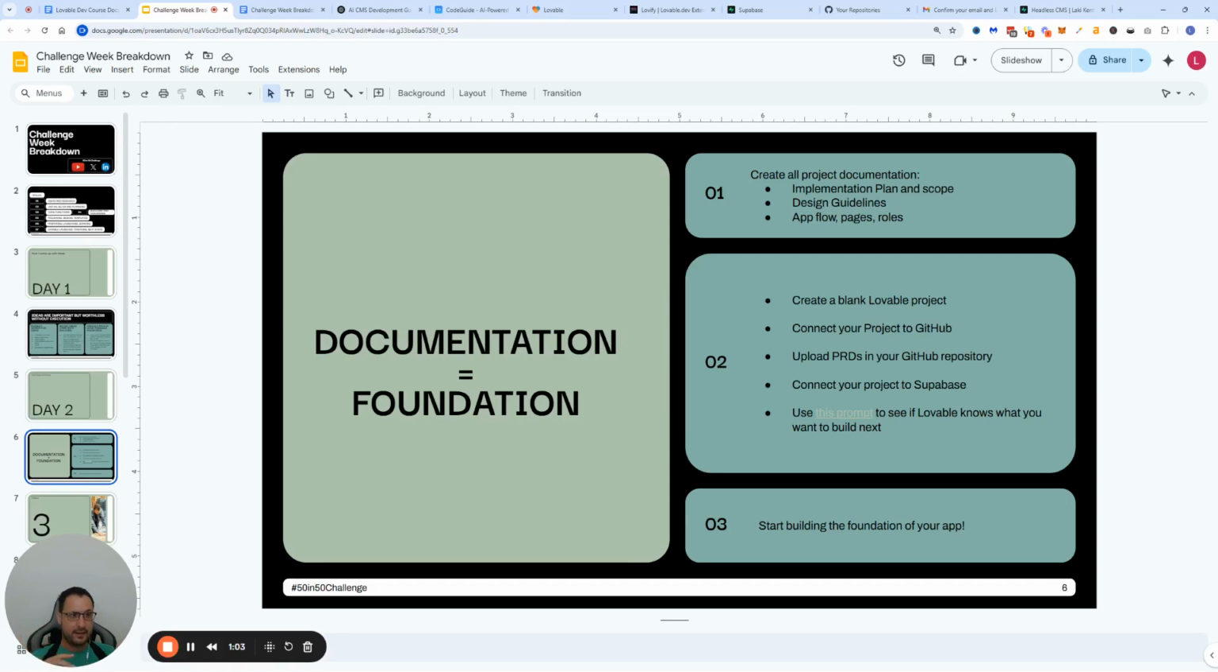There's two ways to go about it, really. You can start with phase one, which is creating all project documentation, and then from there proceed with phase two, which is creating the project itself. And there are a couple of different approaches for both of those, and we're going to explore both of them in this session. So on the first side of things, creating all project documentation, there's two ways that I go about it.